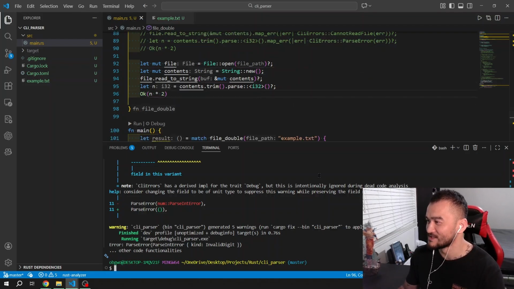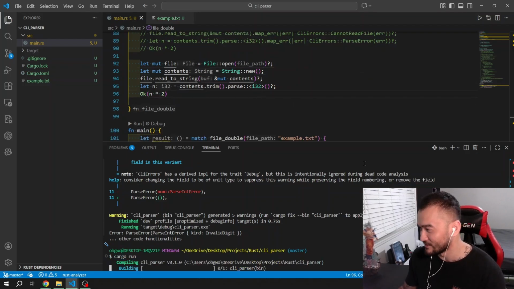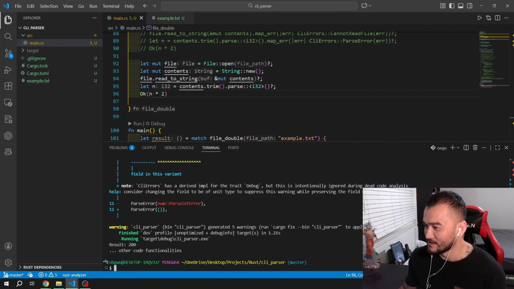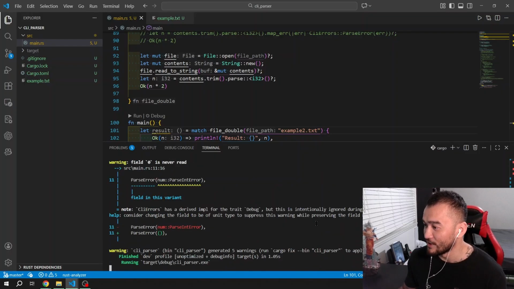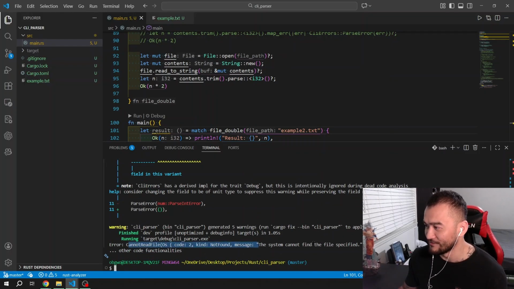Look at that. So let's test it out first. Let's make sure that we're not getting ahead of ourselves. There you go, result 200. So what happens when it's the wrong file name? There you go, cannot refile, system cannot find a file specified.